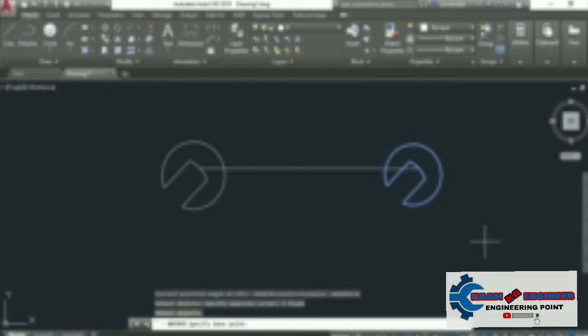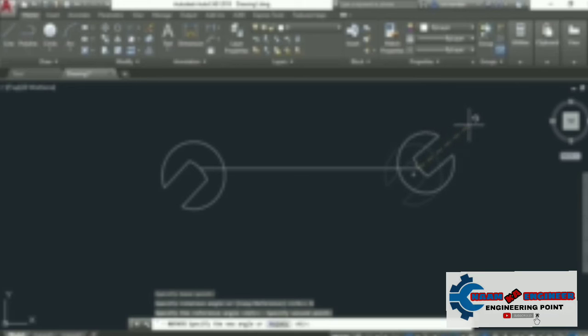So we'll rotate it. Select the rotate command, click on this base point and now rotate it with the reference tool. Select reference, click on this point, now click on this point and rotate it approximately to this angle.